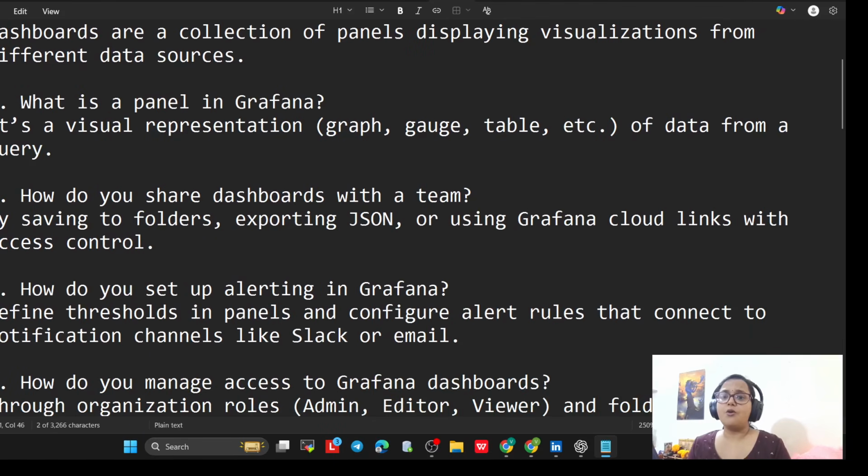Next question is: what is a panel in Grafana? You can say it's a visual representation of data from a query, as a graph, gauge, table, etc.